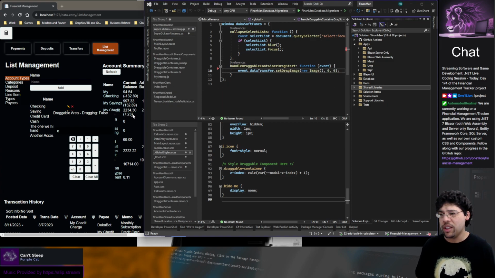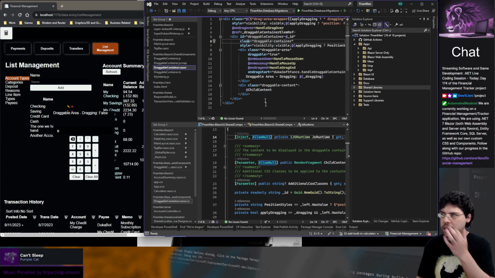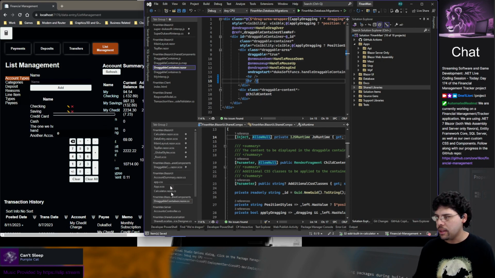I'm thinking two horizontal lines, maybe. I don't know if it's just going to look weird. So where are we? Draggable container.cs, draggable container.razor. Okay, and where is the text? Here it is. All right, so what if I made you two horizontal rules? And that's what that looks like.